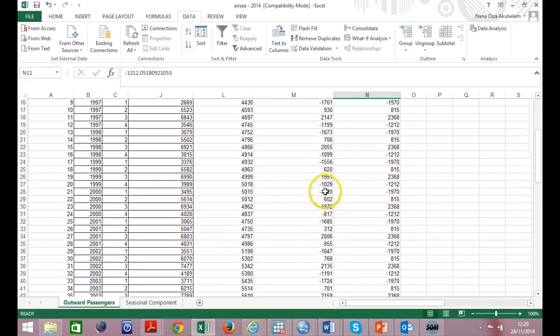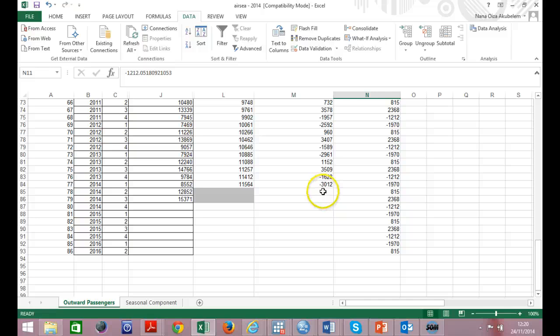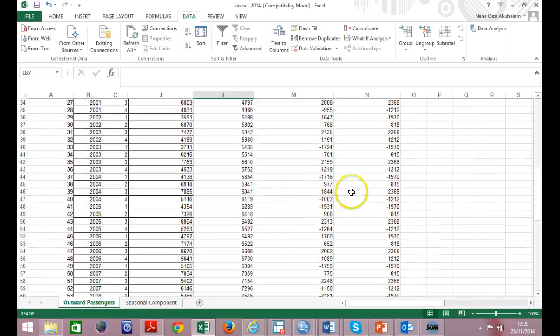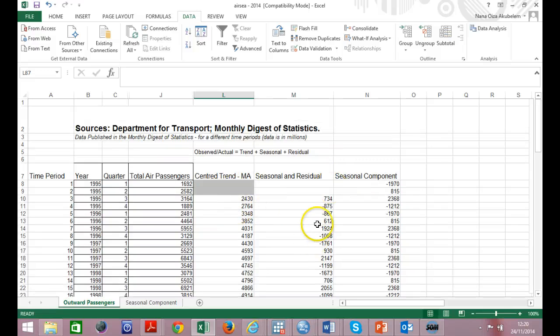Now that we've done that, the next option is to try and work out, so we've worked out the seasonal components. If we wanted to get the forecasted, we need to extend the trend. Okay, so at this point, we've actually done our time series analysis. These actual figures, we've broken it down into trend, seasonal, and the residual.